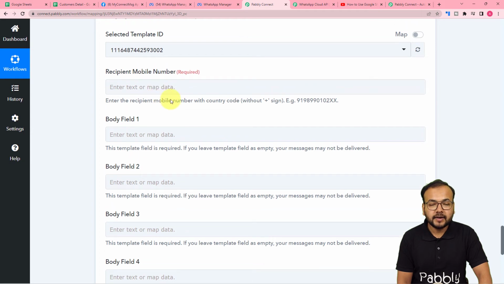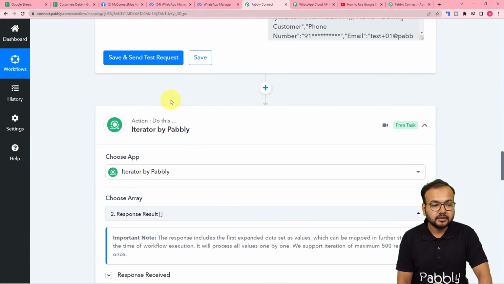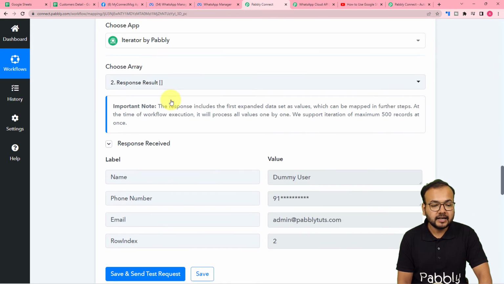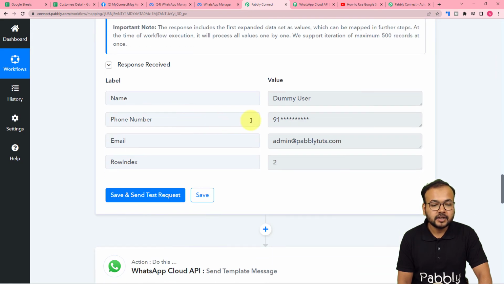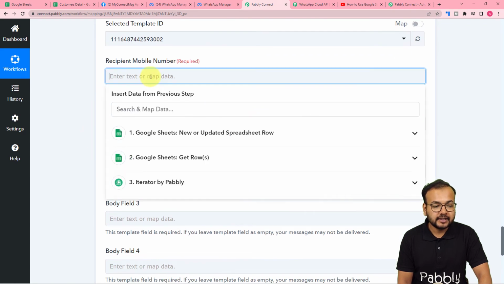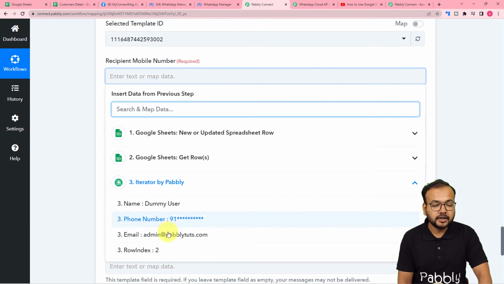So we got the data of my customers here from my Google Sheet like this, and I have arranged the data with the help of iterator like this. So from this iterator step, I am going to map the contact details. So just click here and it will show you the iterator step right here. And when you click on it, it will show you all the data. From here, map this phone number.